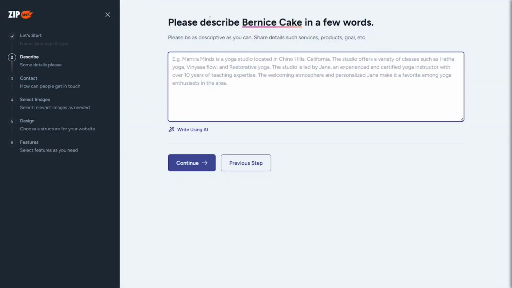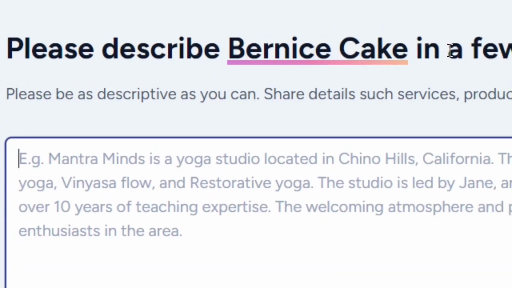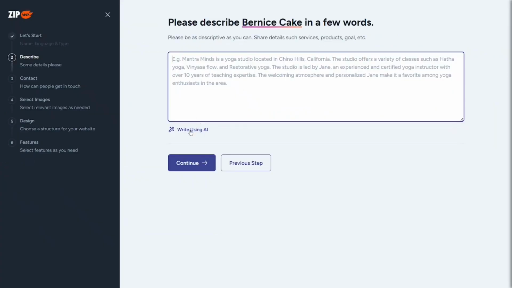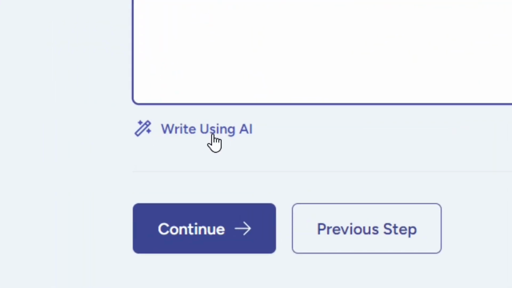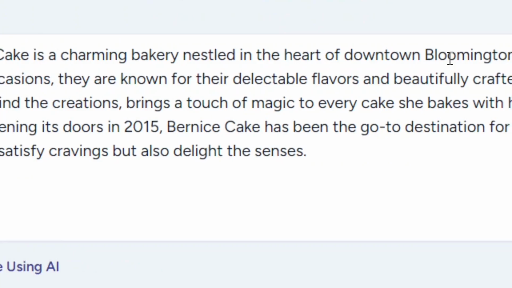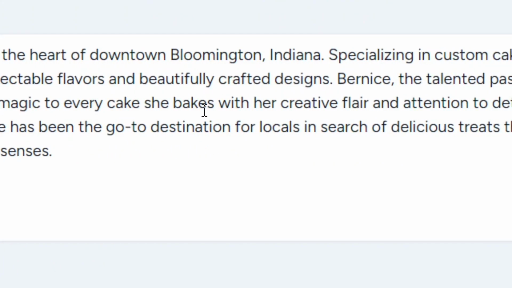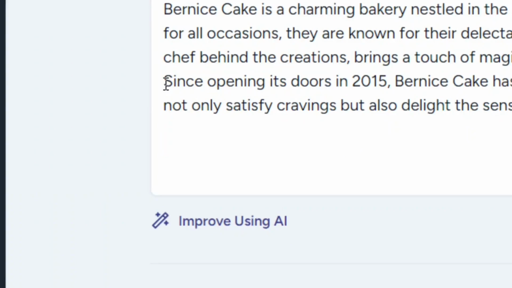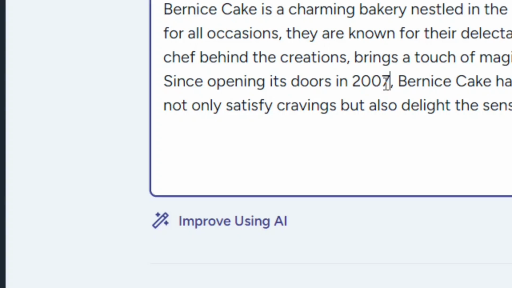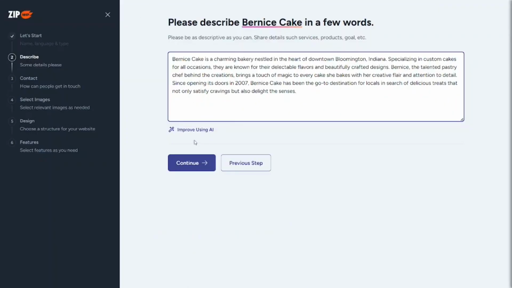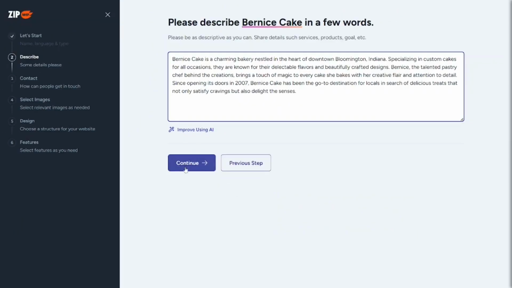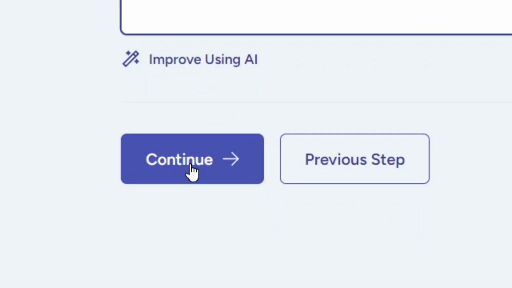After that, what you have to do is describe your business so that the AI can create the website for you. You can always click on write using AI so that the AI will generate a short description for your business, just like this one. One thing you should always notice is, when you are starting your business, make sure to change it to the original one that you started with. And then simply click on improve using AI. You can always click on it to regenerate a different one for you. When you are ready, click on continue.